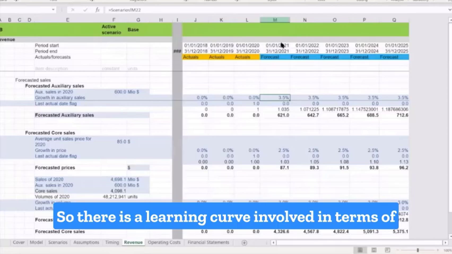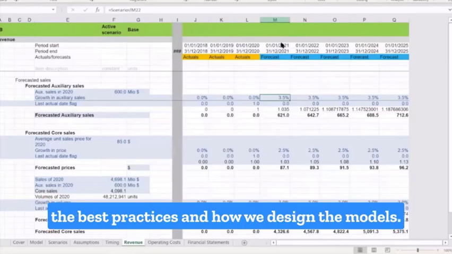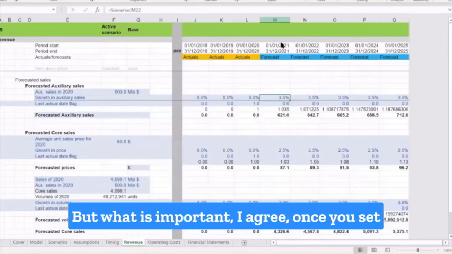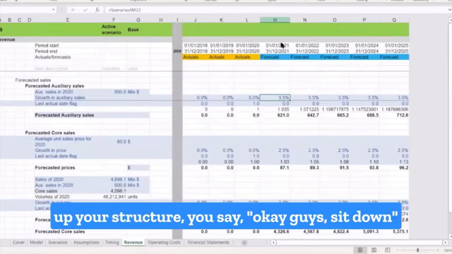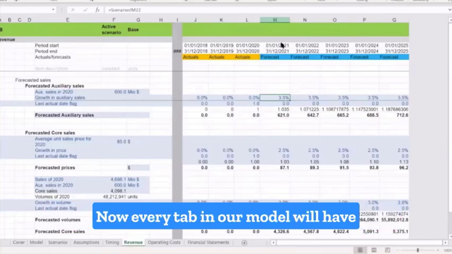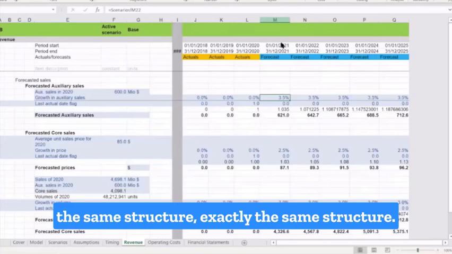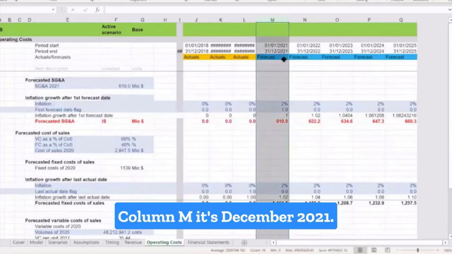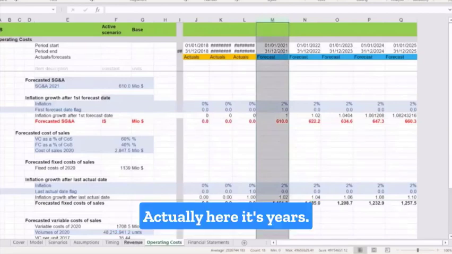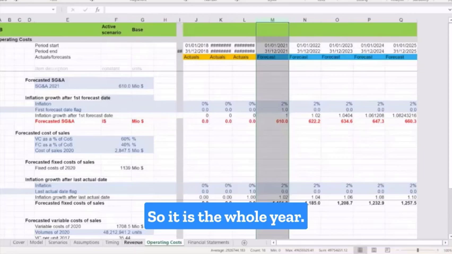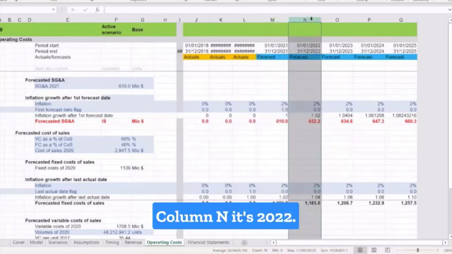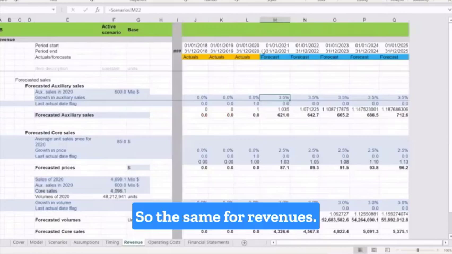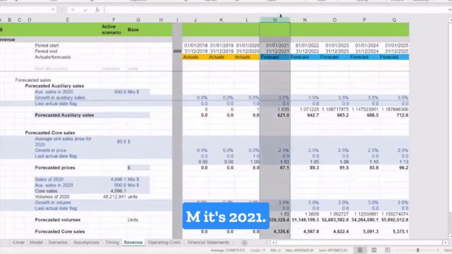So there is a learning curve involved in terms of the best practices and how we design the models. But what is important, once you set up your structure, you say, okay, guys, sit down. Now, every tab in our model will have the same structure, exactly the same structure. So I'm looking at operating costs. Column M is December 2021. Actually, here it's years, so it is the whole year, 2021. Column N is 2022. The same for revenues. M is 2021. N is 2022.